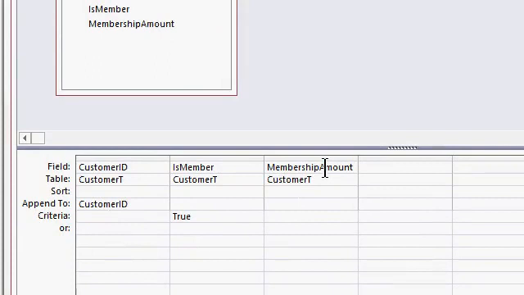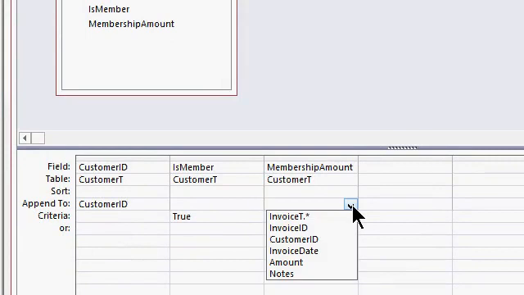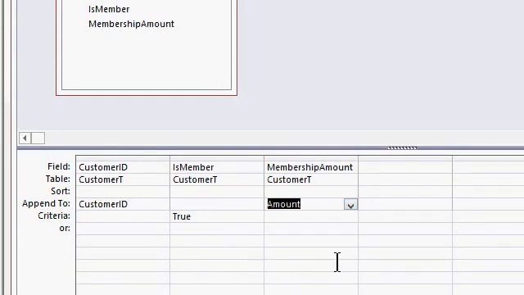Now membership amount doesn't have anything down here, and I did that on purpose. The fields aren't named the same, so just drop this box down. This is the list of fields from the other table. Membership amount goes into amount. And is member isn't going anywhere, we're just using it for the criteria.